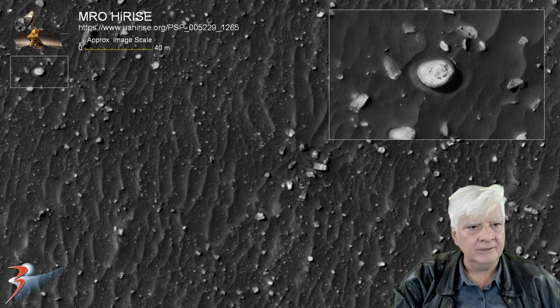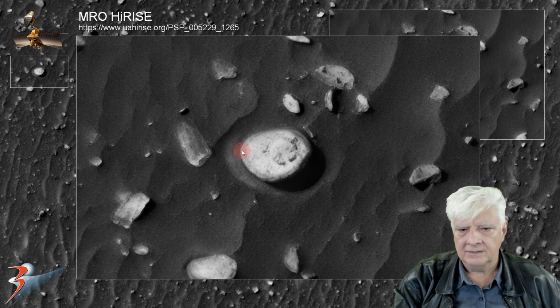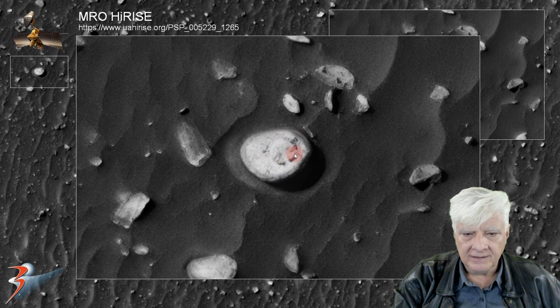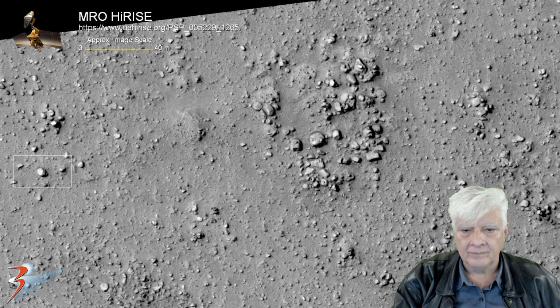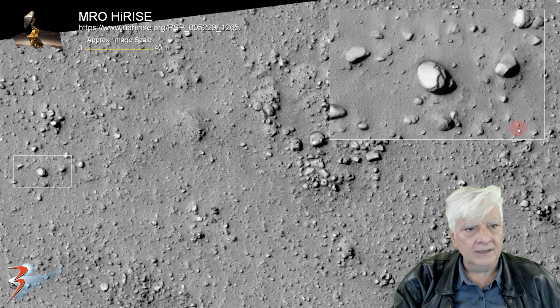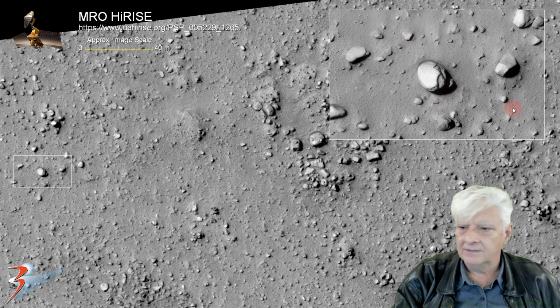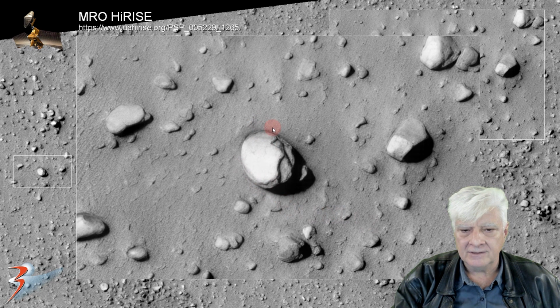Right, check out this one. It's about 6 to 8 meters across. Small round part on the top with openings around it. And then this type of anomaly we've seen as well in the past. This is about 6 to 8 meters across.